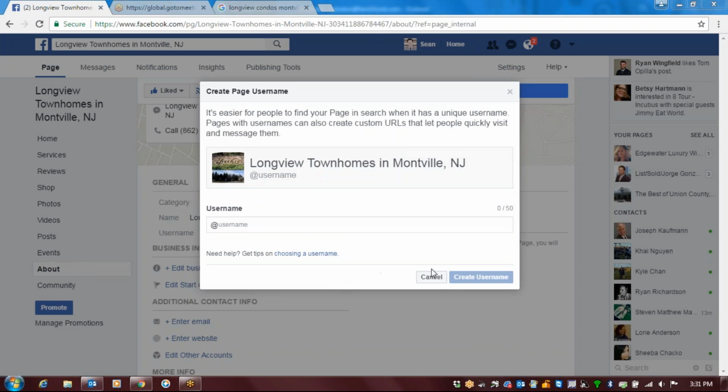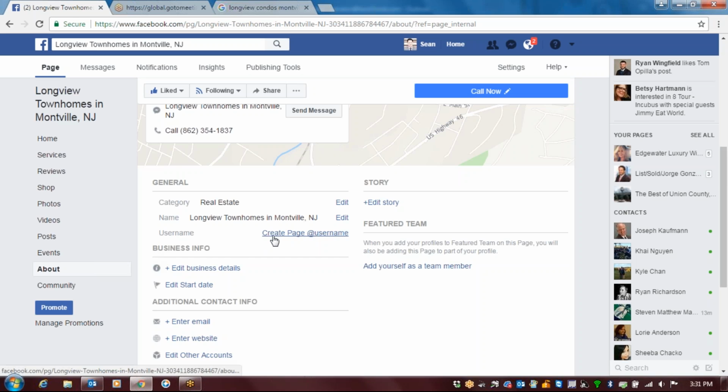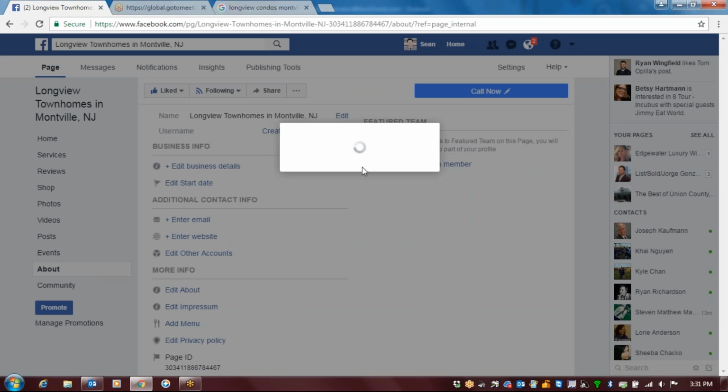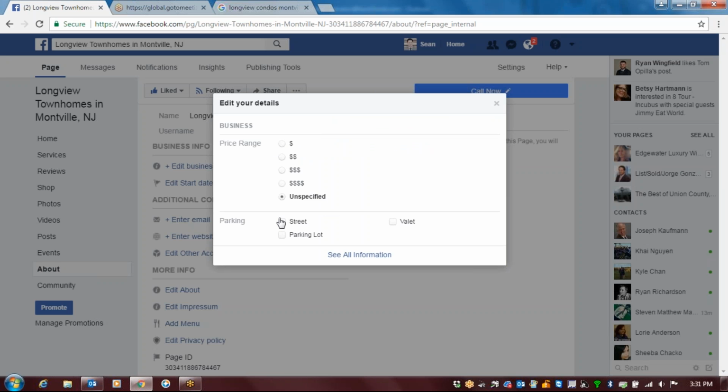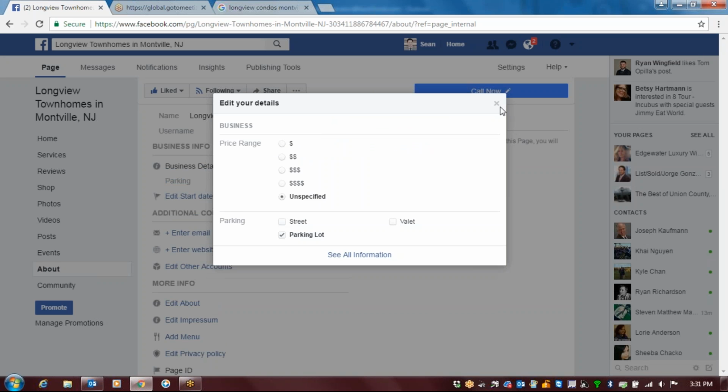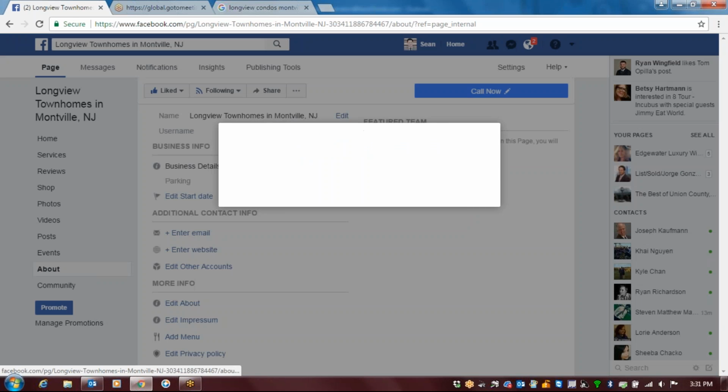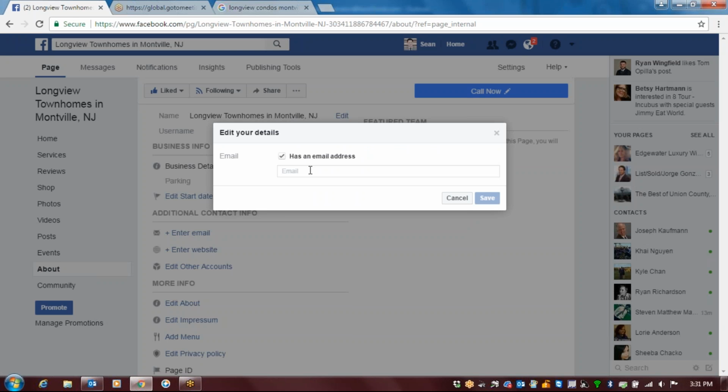So always do this once you have 20 likes, okay? Very important to do so. All right, edit business details. This is things about the actual structure itself, parking, whether or not there's parking. We'll say there's a parking lot. Sure. Enter email, very important. Always put your email address on there.